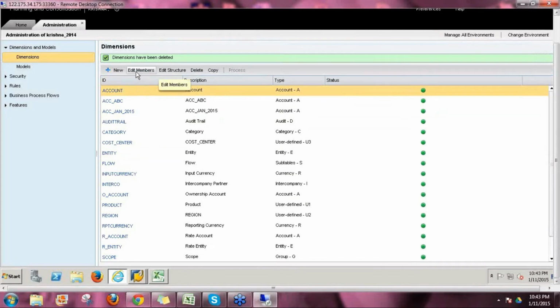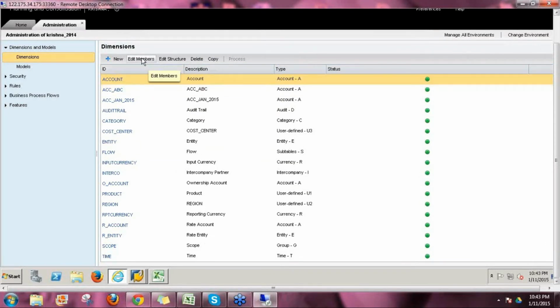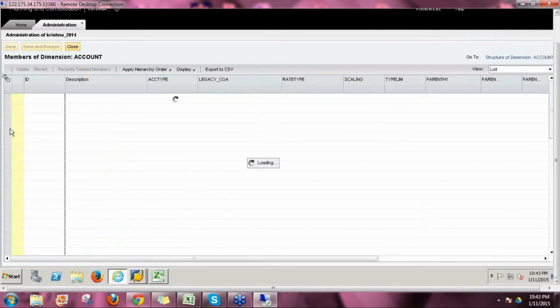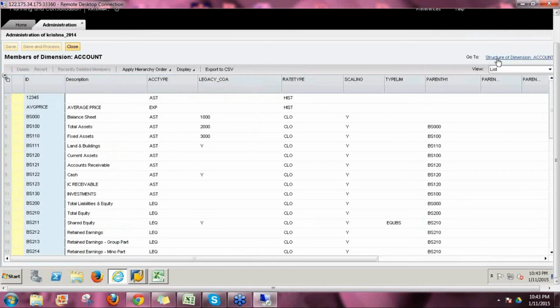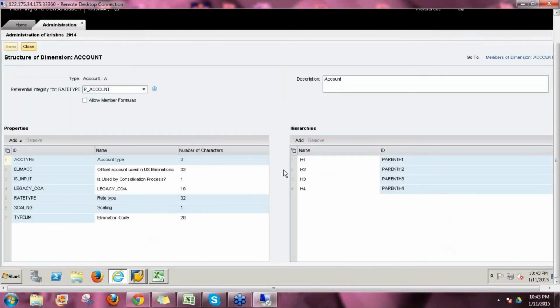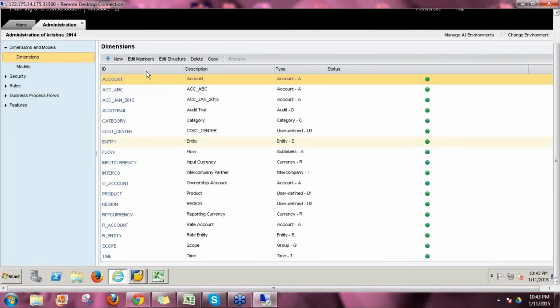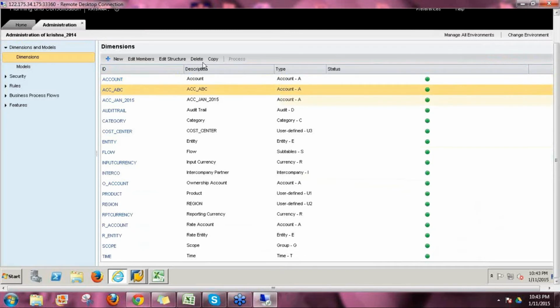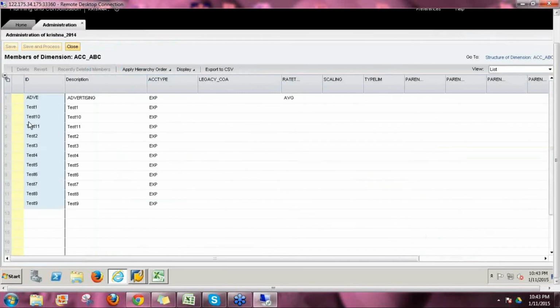And you can go and edit the members, either double click or go to the edit member section and do the editing. You can go to the structure from here, or if you want directly from here, you can select and go to edit structure. From here also you can go to the edit structure. And here also, if there is any process required, you can directly do it from here, or you can go inside and do save and process.